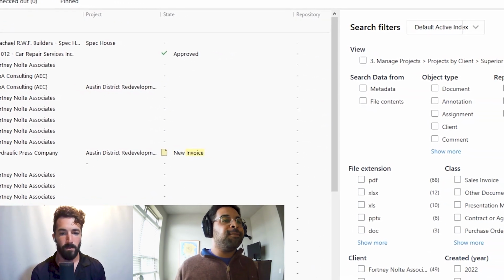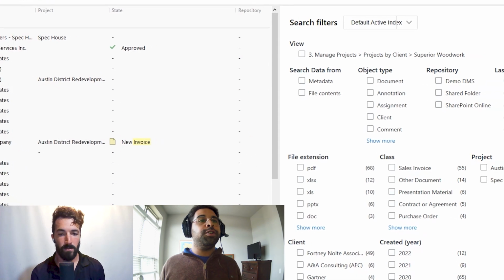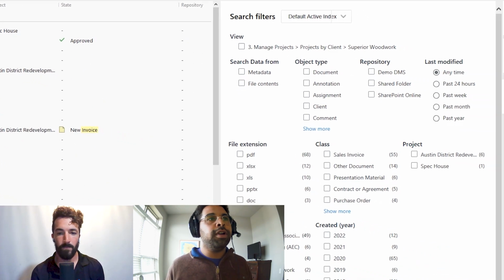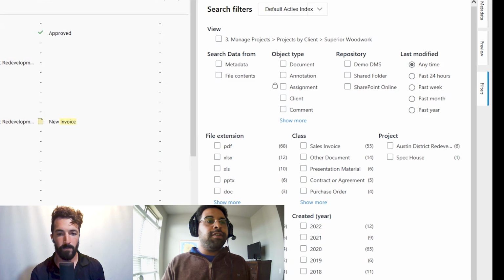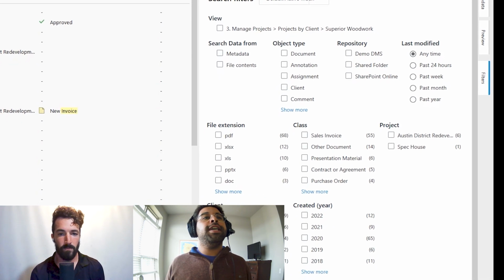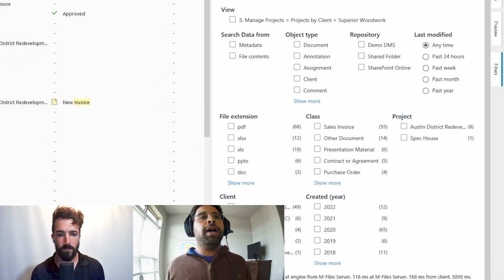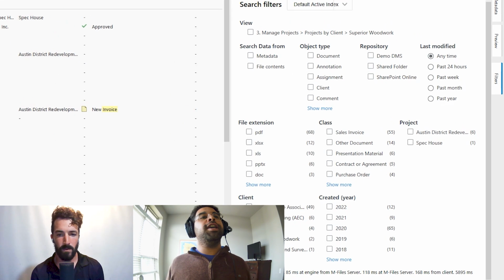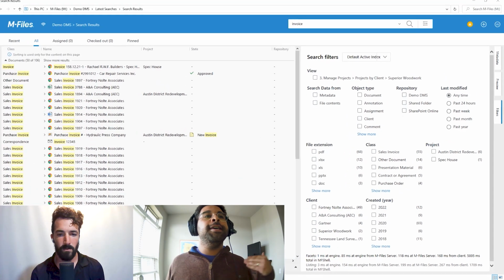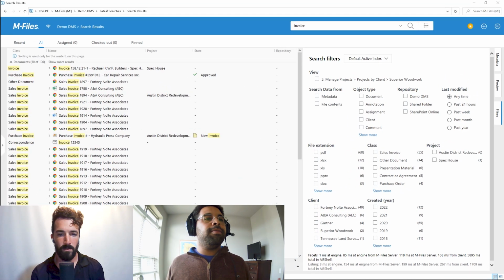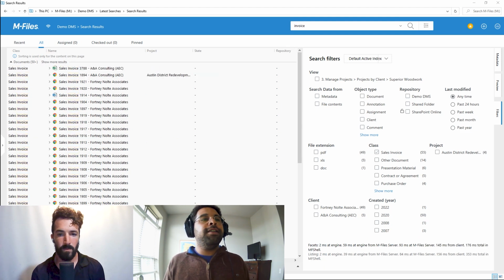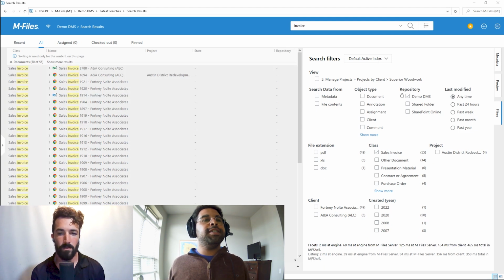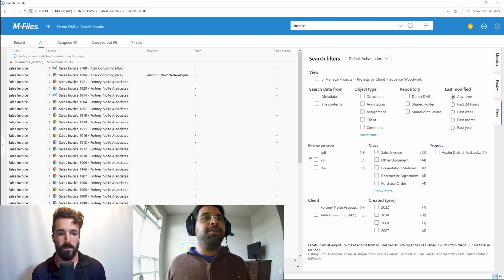What's great and what really helps you to find that one document that you're looking for is our ability to have advanced filters. So whether it's in this direct vault or another repository, you can easily choose your repository from the side, what document type it is, whether it's an assignment, a document, any metadata properties. If it's a PDF, a PPTX, or a document, any kind of file extension, all of that can be easily filtered through to help you find that exact document that you're looking for.